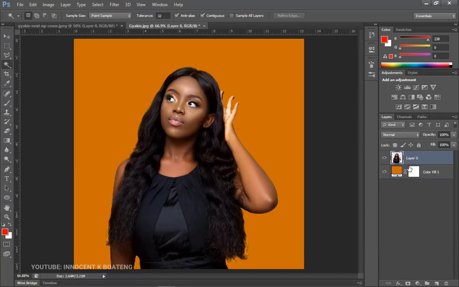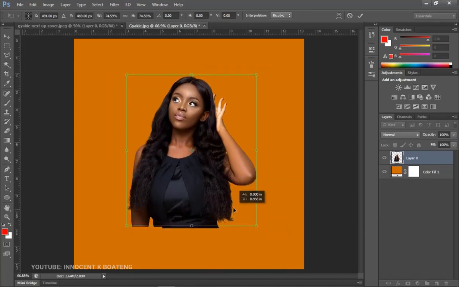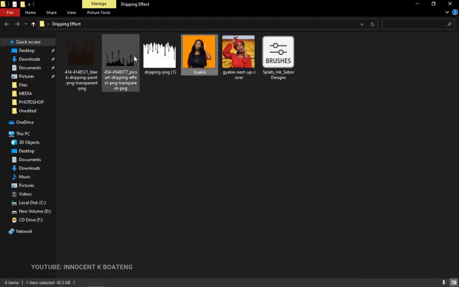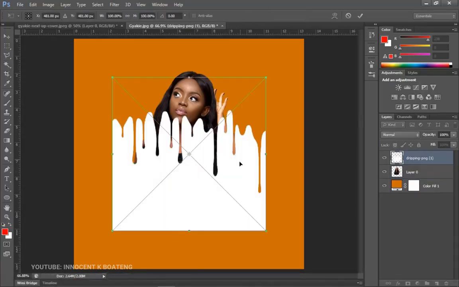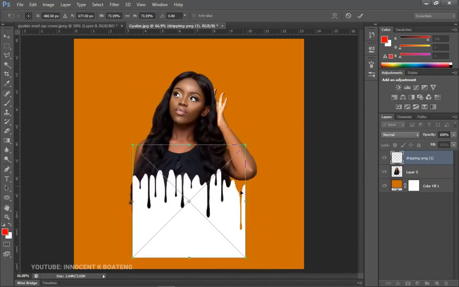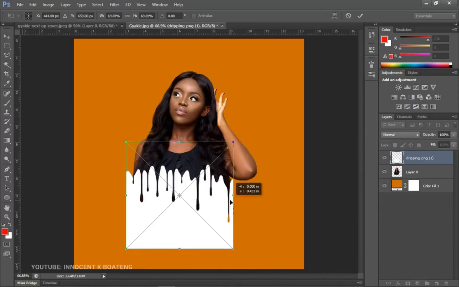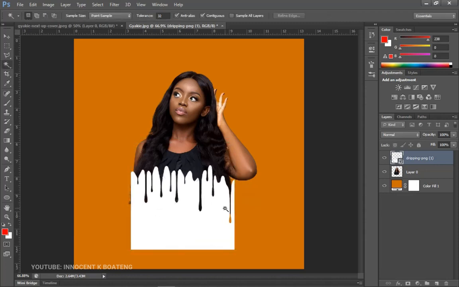Now we go back to our layer and then we can apply the same process that we did with the previous image. So you transform her over there like that, so you can send it over here like that, and then you can go into your resource and bring in your dripping effect over here, and then you take your time to adjust it to the exact place that you want. So I want it somewhere around here, and then once I get it to the point that I want, I can double click on it like that.